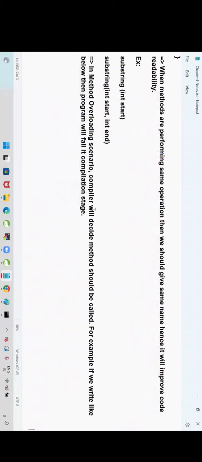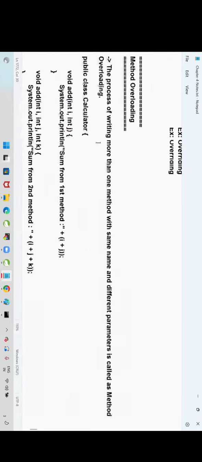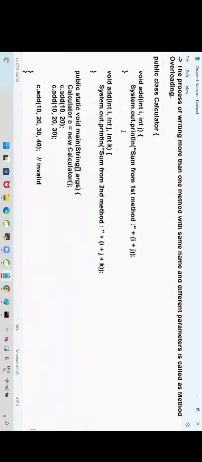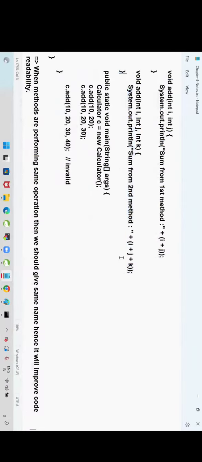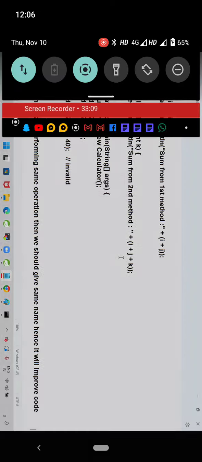That is tomorrow's concept, overriding. Yes, the operation can be different only, right? Here it is doing a sum with 2 numbers. Here it is doing a sum with 3 numbers. The operation is the same, but the behavior is different. Any questions? No? Fine. That is called overriding.